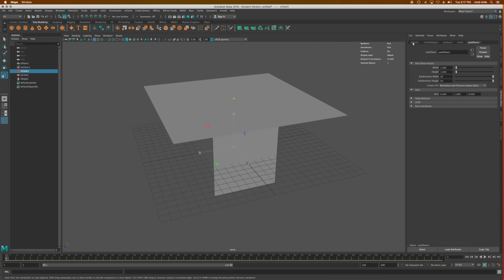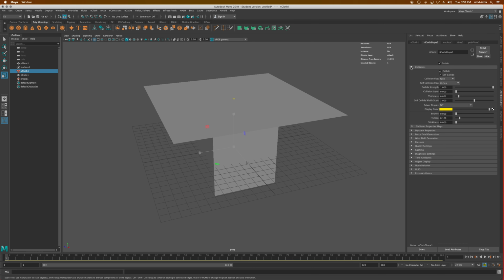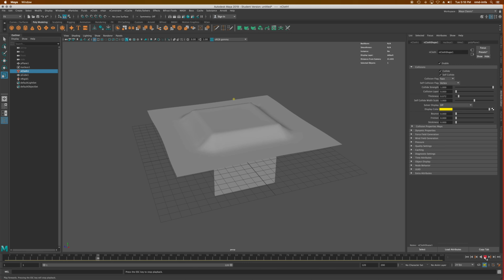So the NCloth, there's some information in here, so I just want to fold these out. Definitely a little bit of information to work with, but NCloth shape, there's a lot more. So under NCloth shape, I have the collisions, the strength of the collision. I have bounce, friction, and stickiness, which are really important. So my friction is at 1. If I dial that down to nothing, it should make the cloth slip right off.